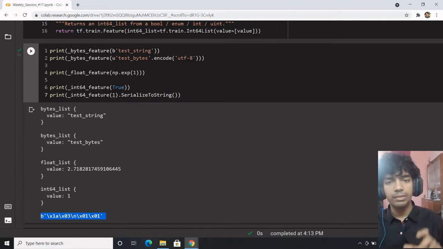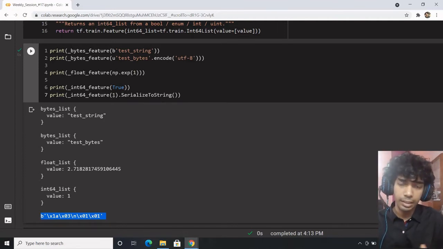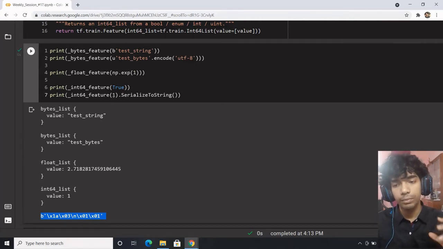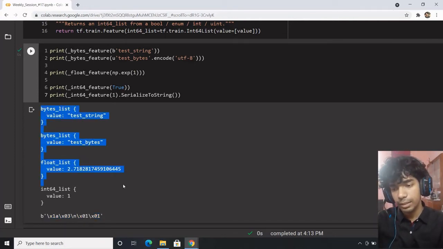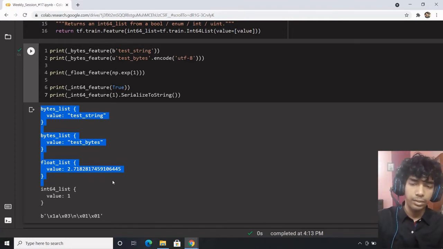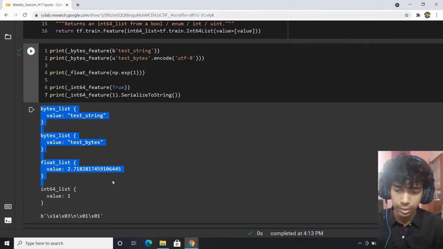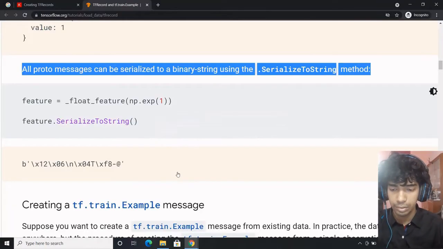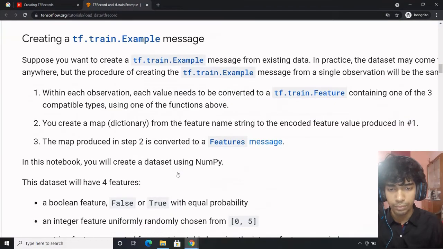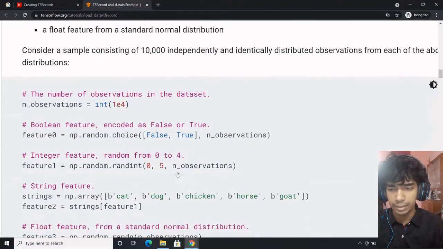We won't be serializing one feature, we would be serializing the entire set of examples. Not even one example: let's say these four go under one example, and then hundreds and thousands of such examples are converted to serialized form and then stored. So now we have created features. Now we'll try to create an example.